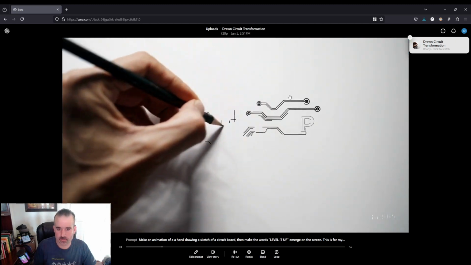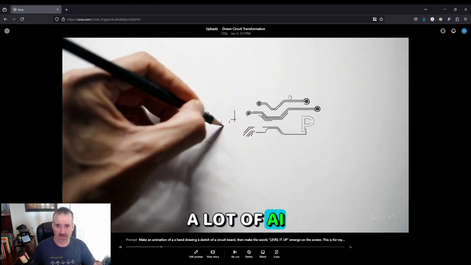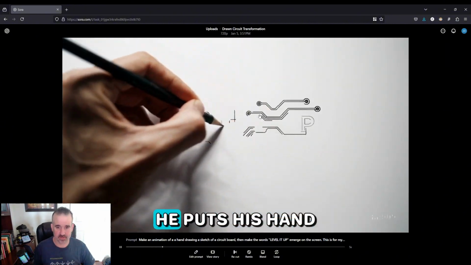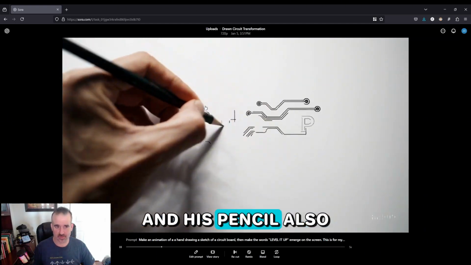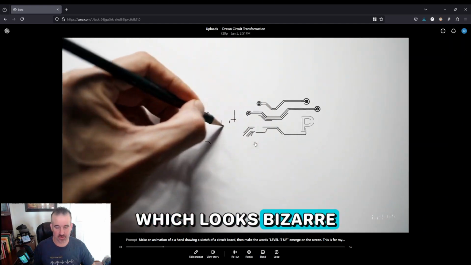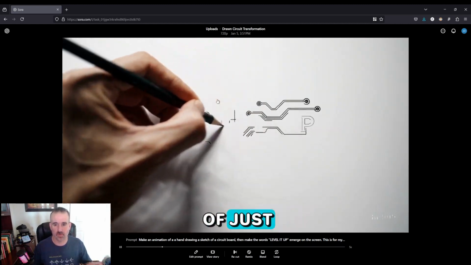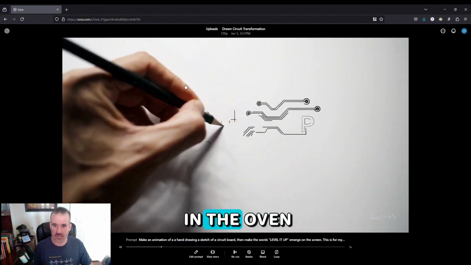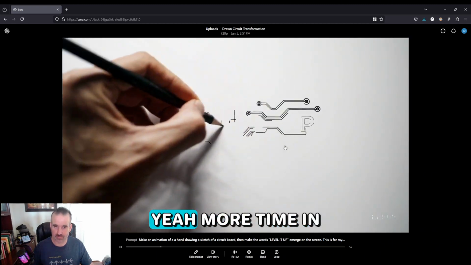Oof. You could really see some of the issues here. A lot of AI jank. So, one, he's not actually drawing. He puts his hand on there, and his pencil also has two sharpened ends, which looks bizarre. I mean, pretty amazing that it's making this stuff out of just a prompt, but it kind of still needs more time in the oven. That's how I'm feeling about this. Yeah, more time in the oven.